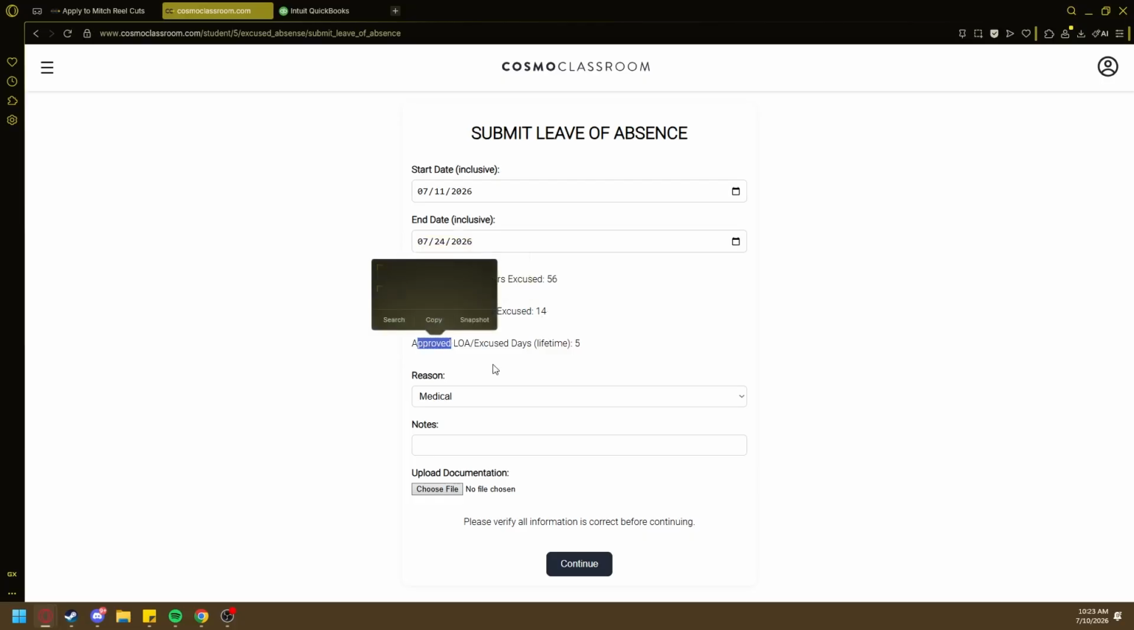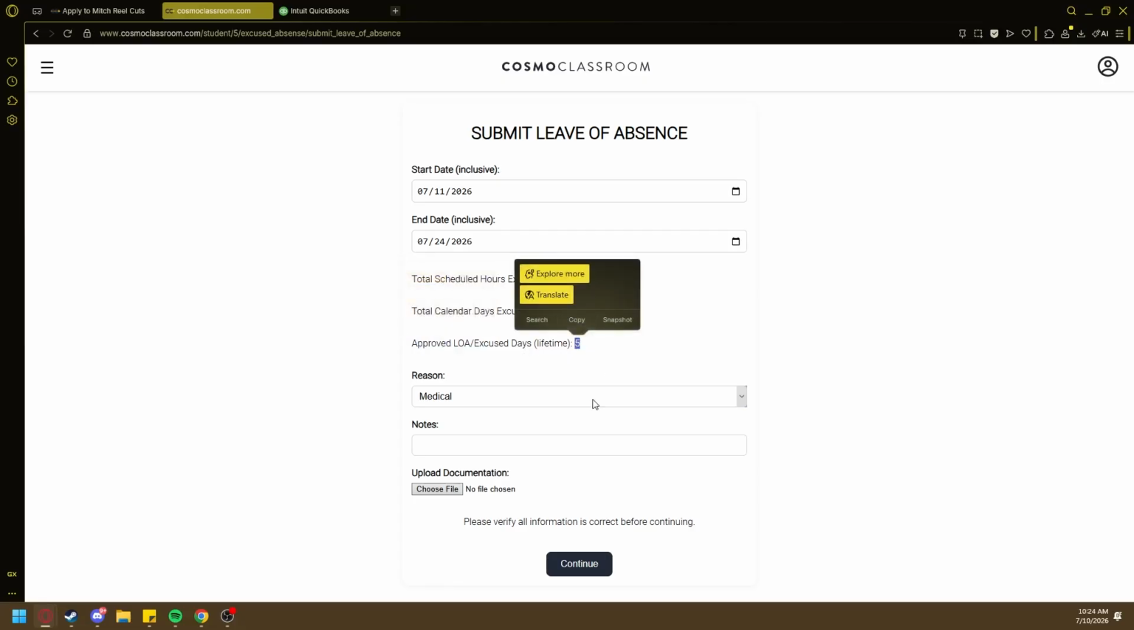And then what has already been approved for their LOAs beforehand. So if they had submitted one before, they can see how many have been approved beforehand. I know there's only a certain amount available to them at any time. They can see if they're actually coming in and closing in on that maximum amount.